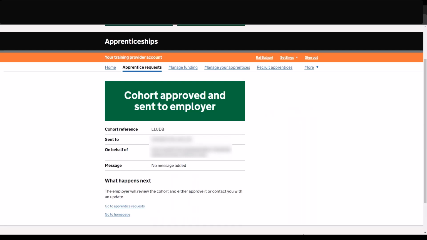Once you have done this, you will get a confirmation page with, again, the big green box to say that you have added the apprentice details and sent it to your employer. You will not need to carry out any further action to this apprenticeship unless your employer makes any changes or if you have not fully approved the apprenticeship yet. And that was the third option on the previous screen.